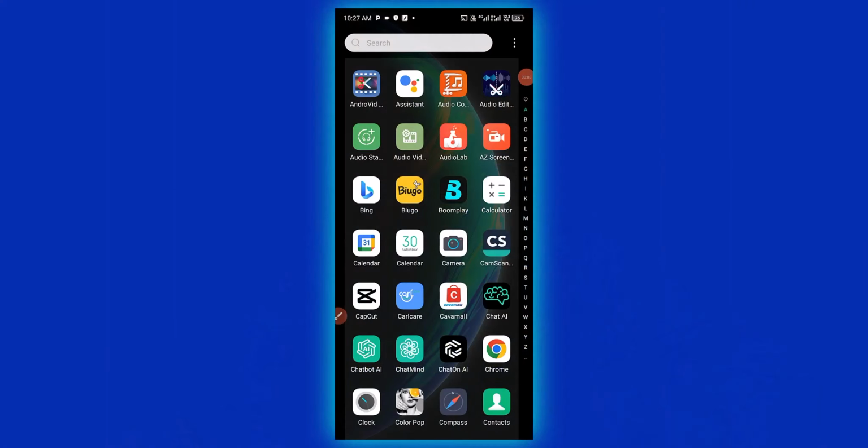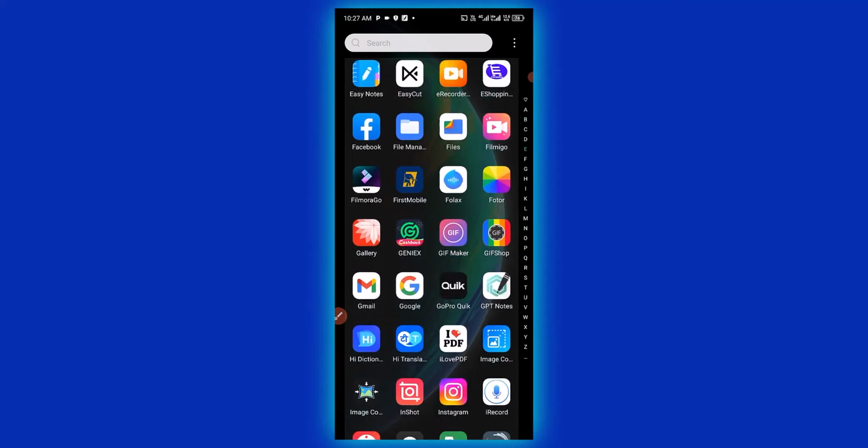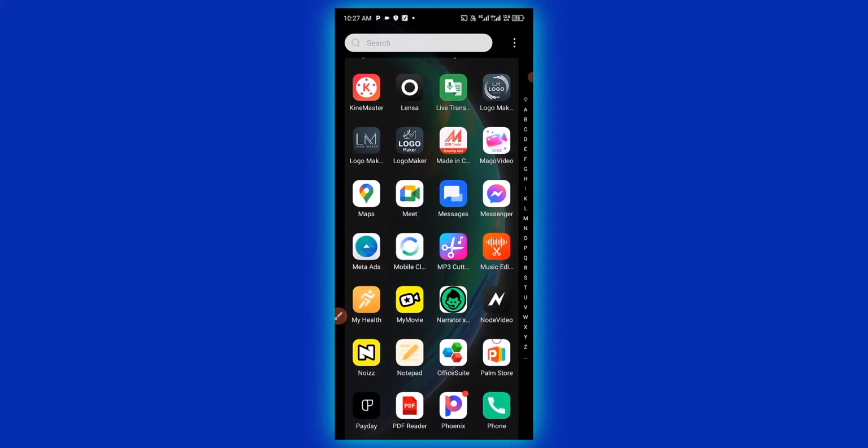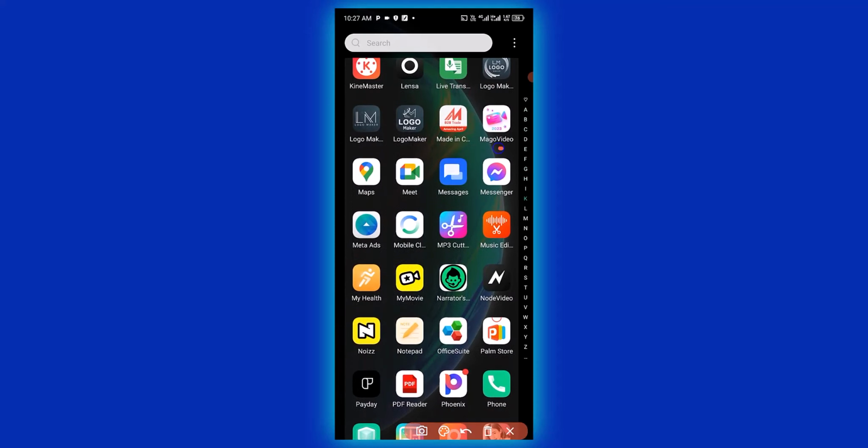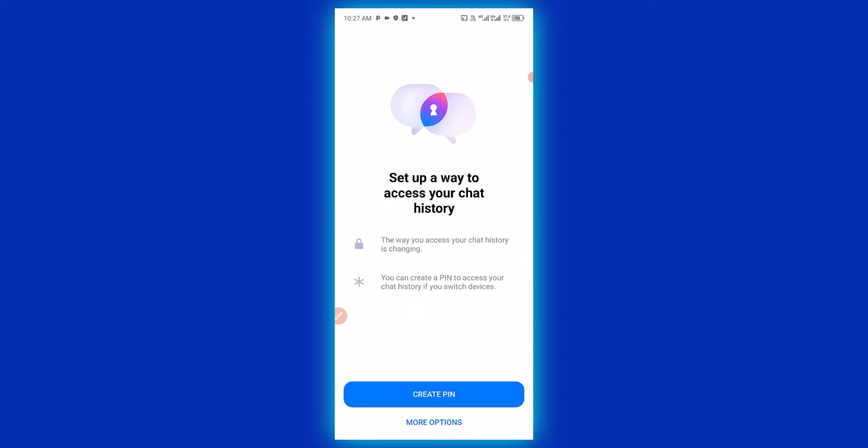Welcome back, friends. Let's see how to quickly create an Access PIN for your Facebook Messenger, a step-by-step tutorial. The very first thing you need to do is to make sure you locate Messenger on your phone. Click on Messenger, then it takes you to this particular page.